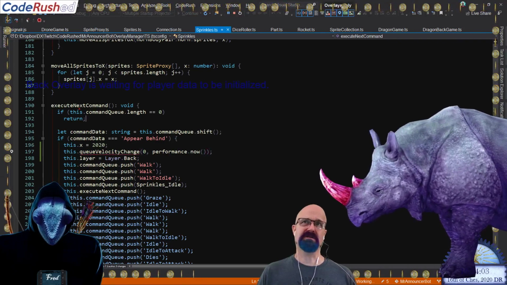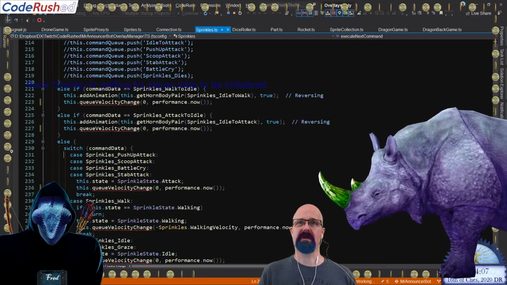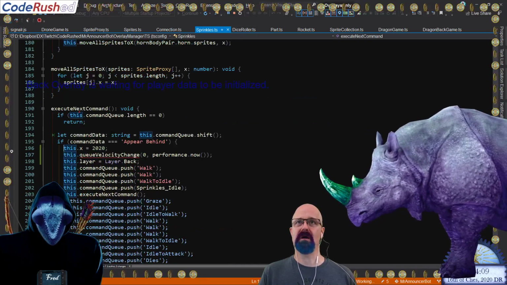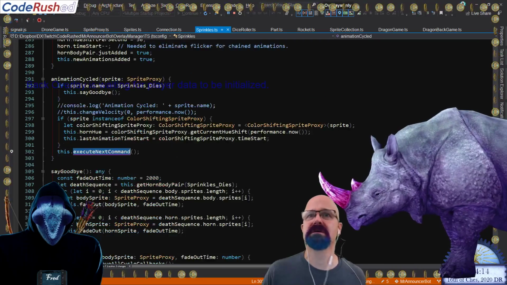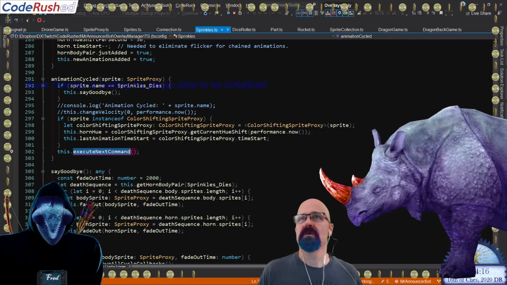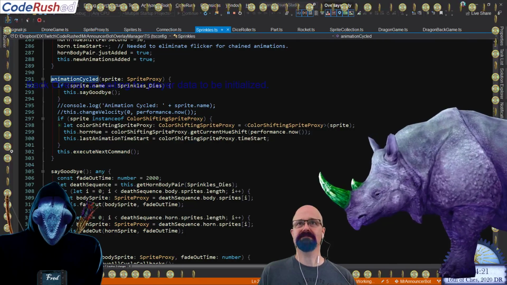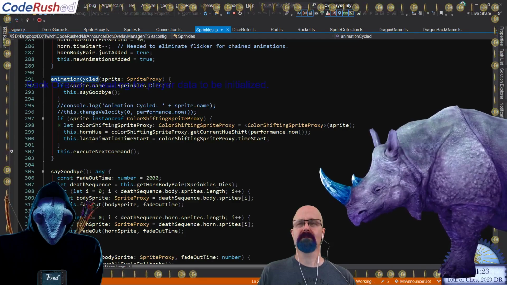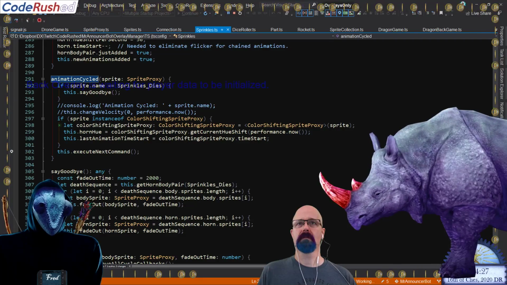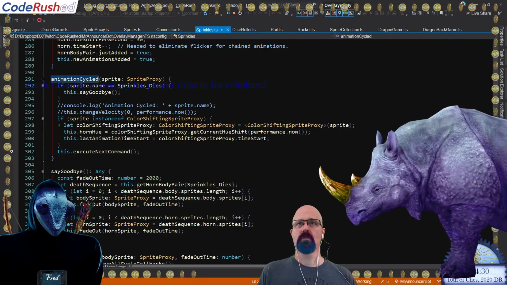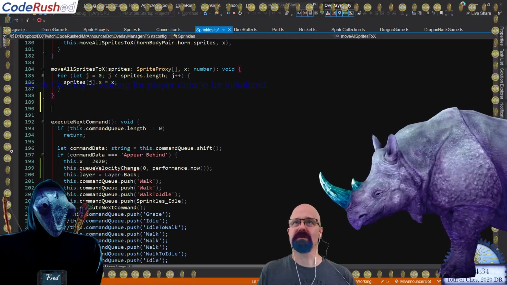So now, because execute next command can happen anytime, and these other commands are executing from the queue as well, the execute next command happens when the animation is cycled, right? When an animation ends. Yeah, it's the best thing I got. We'll see what happens.